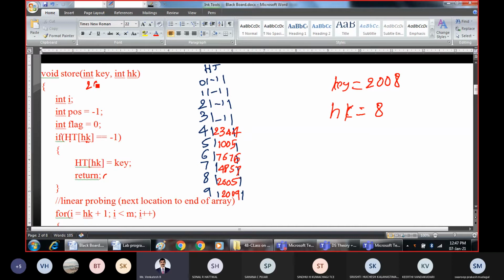Now again call the store function. 2008, hash key is 8. Position is minus 1. Then check in the hash table 8th location. Is it minus 1? Is it empty? No. See here, the 8th location is already occupied. That means once again we have got a collision, and you have to go for linear probing. What happens in linear probing? Start from the next location onwards. Search the next location onwards.